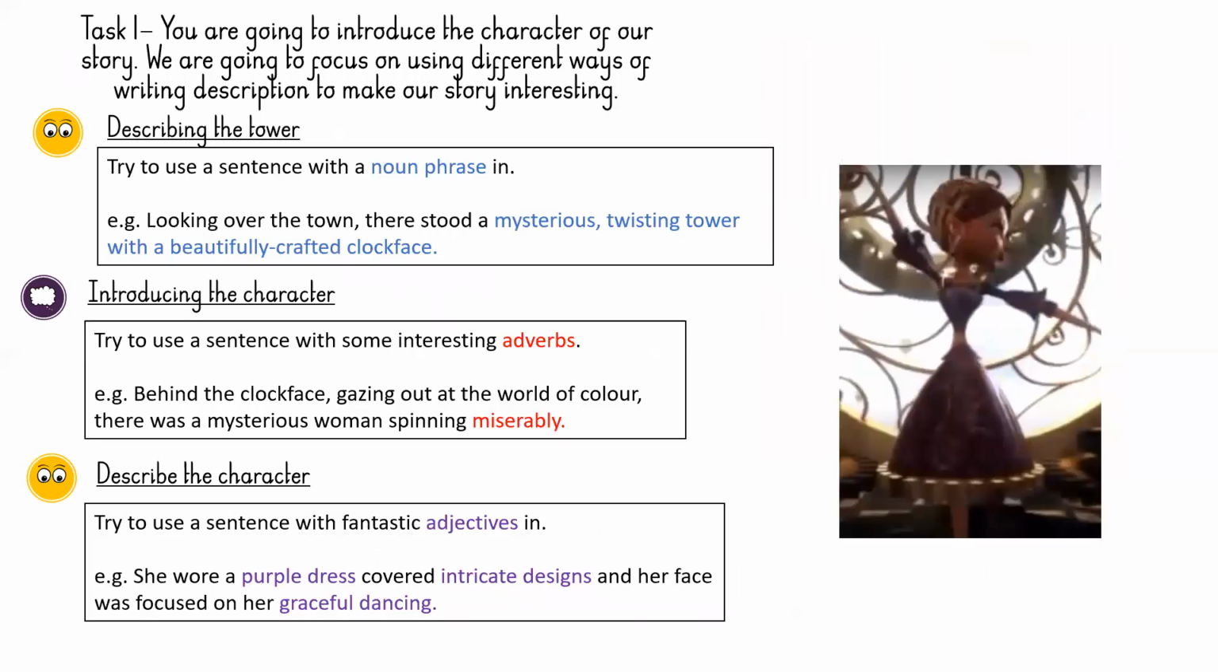Okay, so we've described the tower, we've used a noun phrase, we've introduced the character with our adverbs, and now we're going to give you a little bit more information about what the character looks like. So we're going to do some nice description of what the character looks like, okay? And in this sentence, we're going to use as many fantastic adjectives as possible without sort of overdoing it.